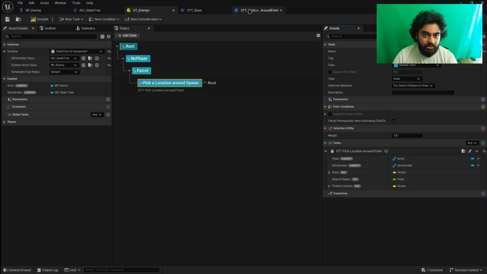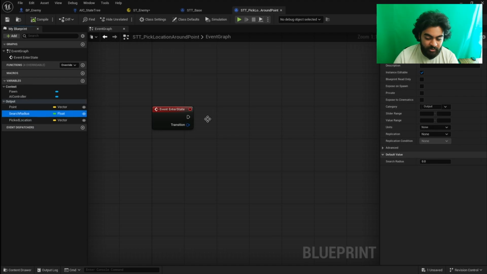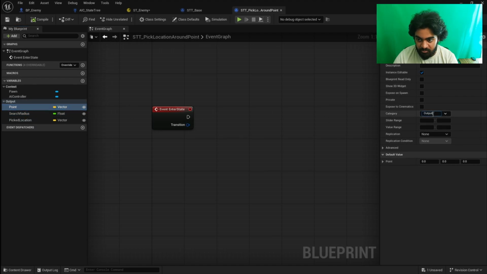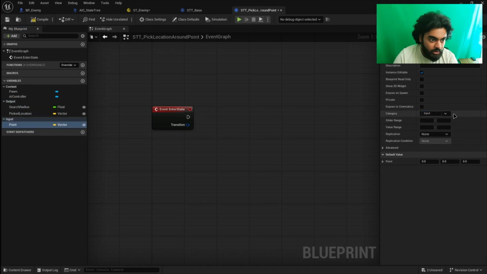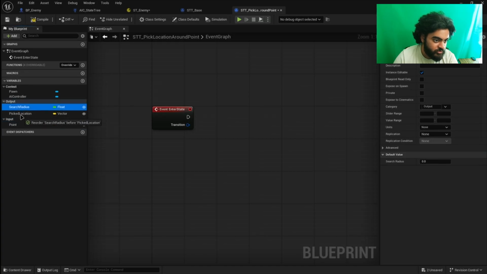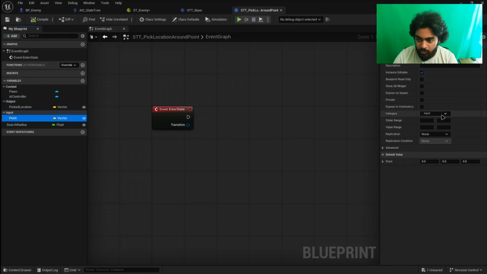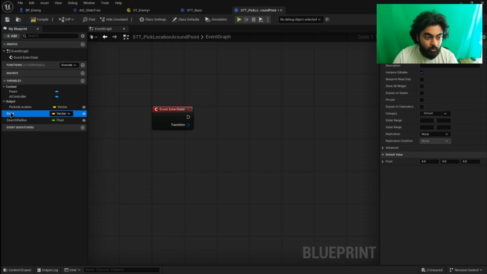One thing I am going to quickly change because I mislabeled this is I want point to be an input. And I want search radius to also be, actually we'll leave search radius as a default. Alrighty, and I'll leave point as a default as well. So what is the difference between input and just leaving it as a default public variable? If it's a default, you have to have the eye open, by the way.